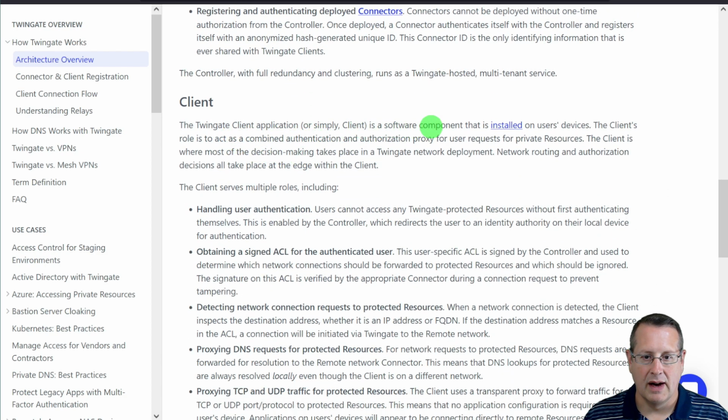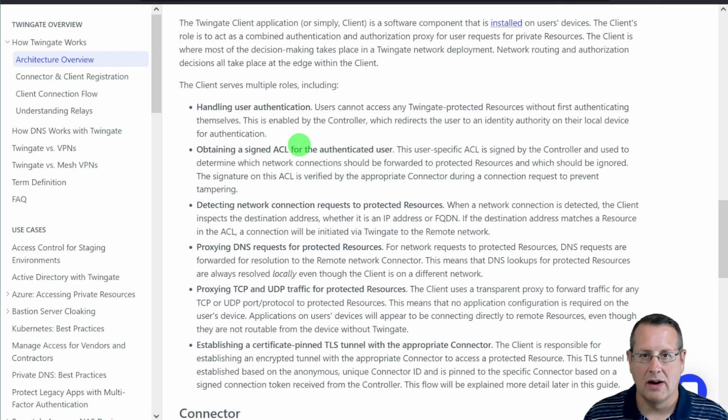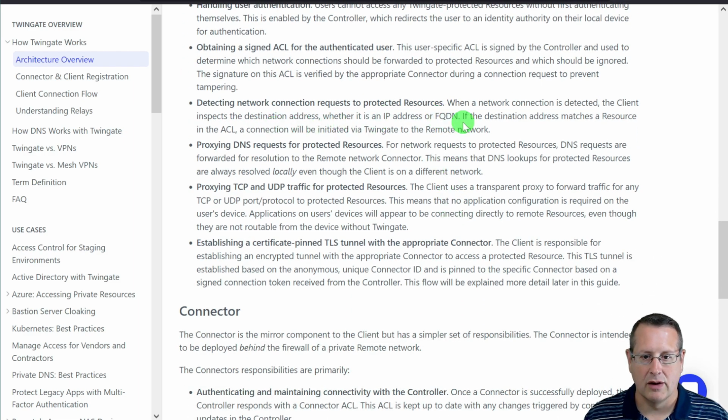The client is a software component that is installed on the user's devices. Its role is to act as the authentication and authorization proxy for requests. So again, the client itself listens for the requests and sends them where they need to go. All the whitelisting, all the authentication, all of the ACLs are done on the client side. So it does a bunch of stuff: handling user authentication, obtaining a signed ACL, detecting network connection requests to protected resources, and that's where it sends it over to the correct place. Proxying DNS requests, it uses local DNS resolution while it's looking at those resources. Proxying TCP and UDP traffic, and establishing a certificate-pinned TLS tunnel with the appropriate connector.